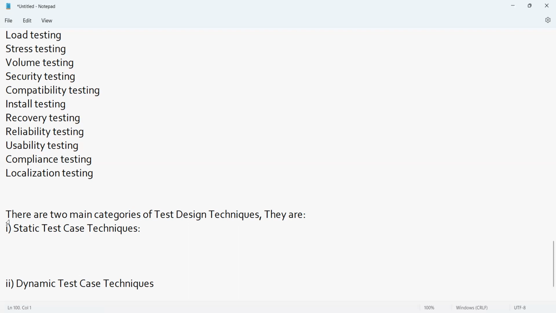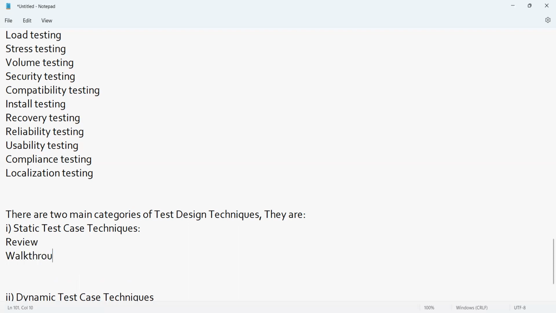Okay. The first static design technique is review, walkthrough, and inspection.